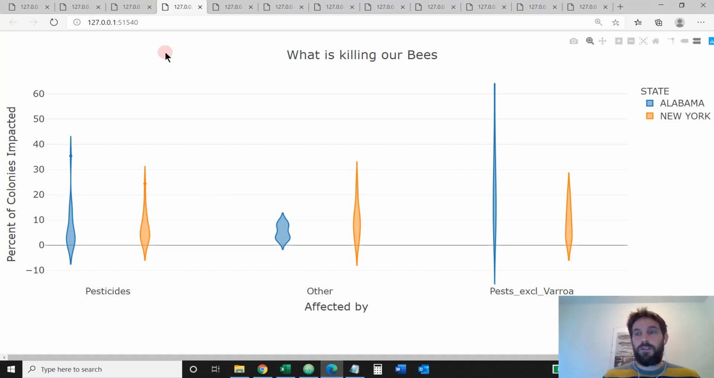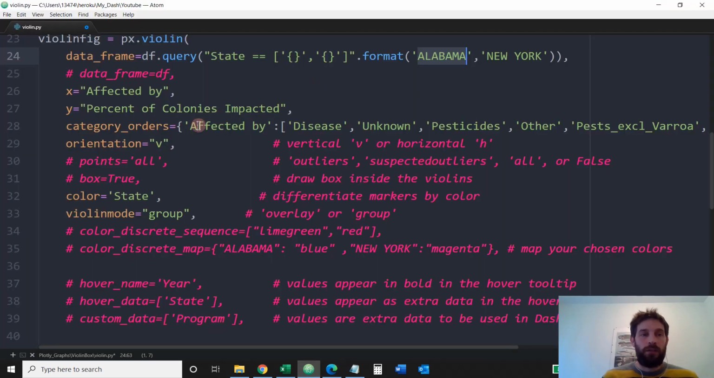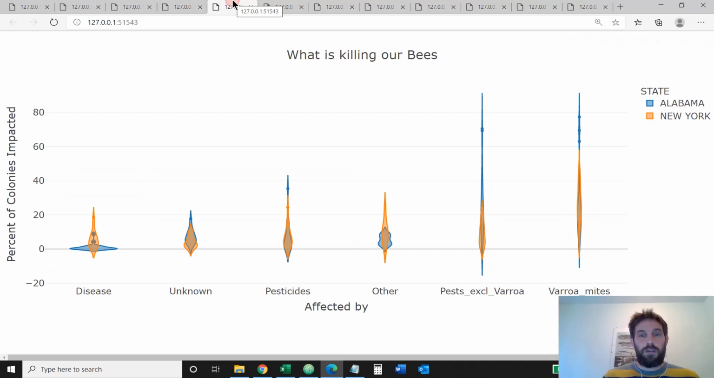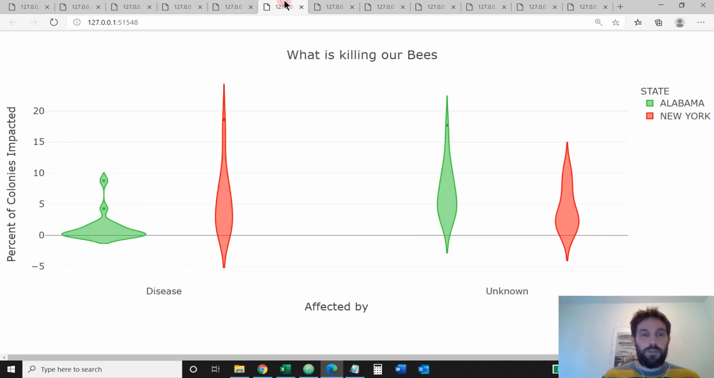All right, you see how New York is orange and Alabama is blue. Now you can control the color. You can say, well, I don't want them to be this color, which is the default color in Plotly. You can say, I want the color to be lime green and red. Right? And if you do that and run the script now, then you will get, oh, sorry, even before the colors. So the lime green and red is this. You got the colors here.